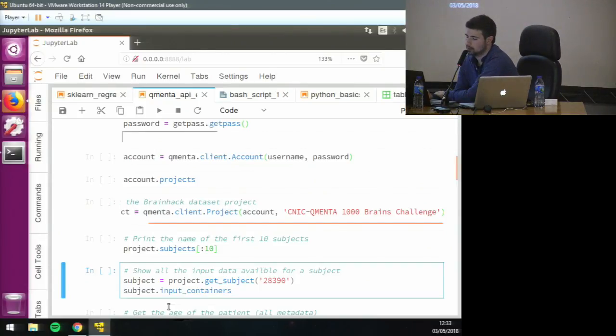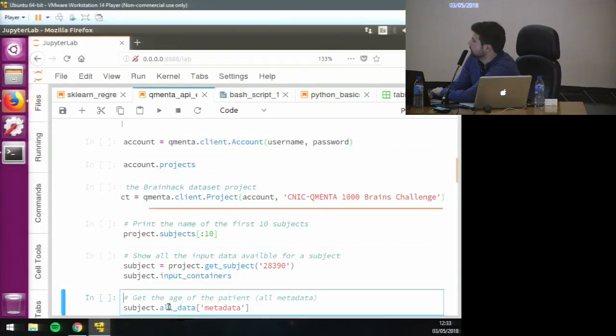This means that if somebody has taken a scan one day, this was a session. If he was taking another multimodal scan, so there is a CT scan, maybe an MRI scan the same day, this will go into another session. You can get the list of these inputs by just accessing the variable.